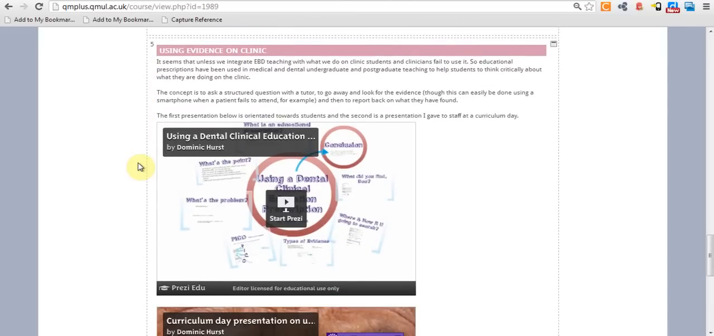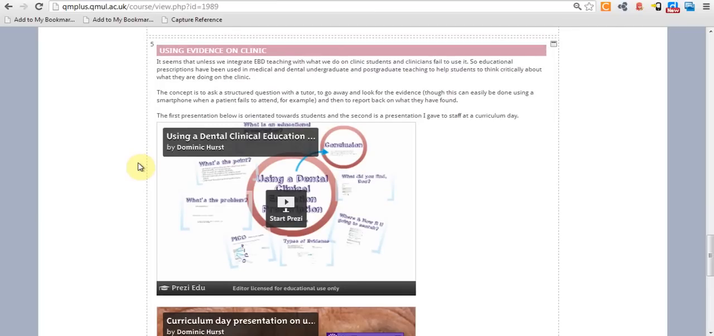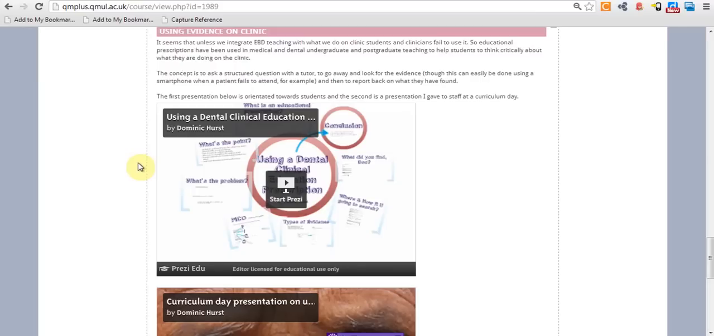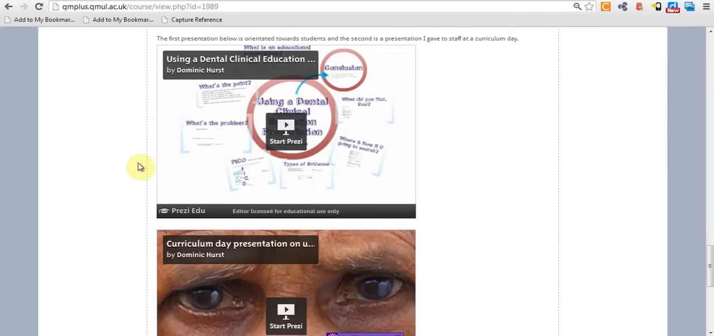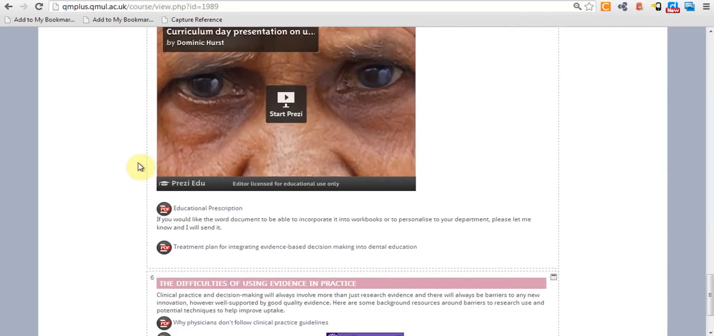And then the fourth stage of evidence-based practice is to implement it and to change the way we manage our patients. And so here what I'm trying to do is to get the students to go away and bring research into the clinical forum, using what's called an educational prescription. These are used quite commonly around the world in dental schools and medical schools and postgraduate training as well. So just a couple of presentations there, one that I gave to staff who were there at the curriculum day.